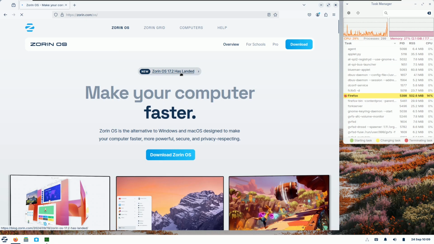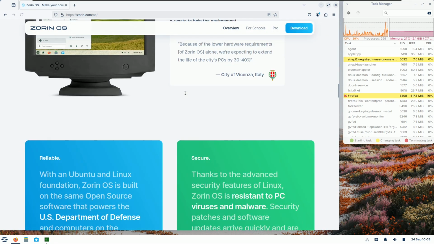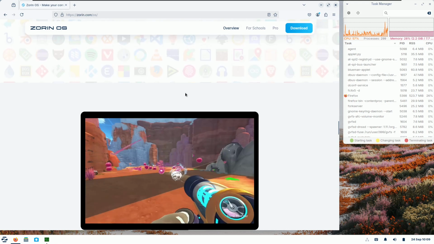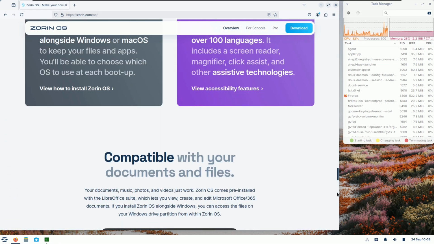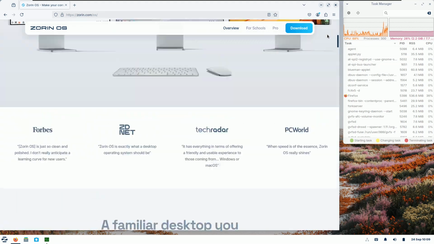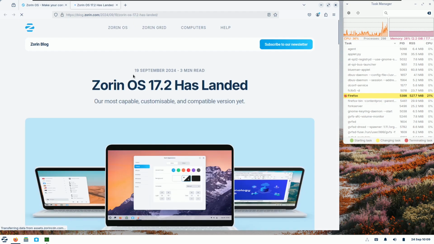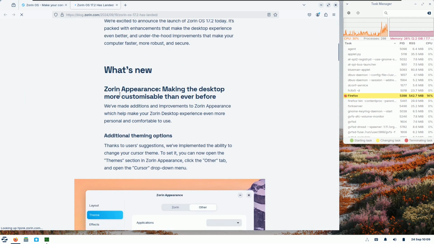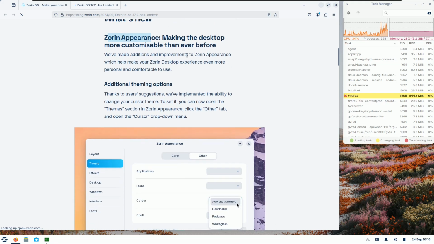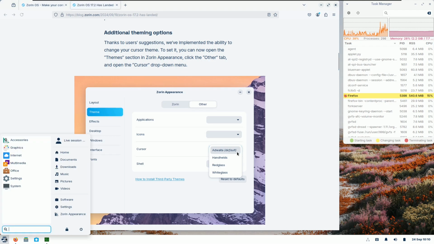So here is Zorin OS 17.2, which I already made a video about. Here is the complete information of Zorin OS. But if you want Zorin OS 17.2, you can just go up and get all the information. Right here, just click here and you should be getting all the information of 17.2. What's new is Zorin Appearance, making the desktop more customizable than ever before. I already showed you all those things.